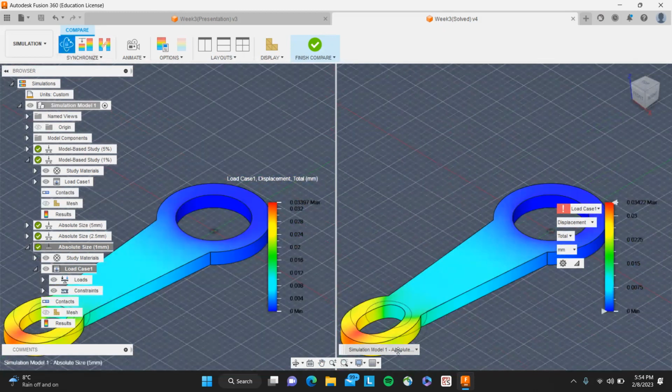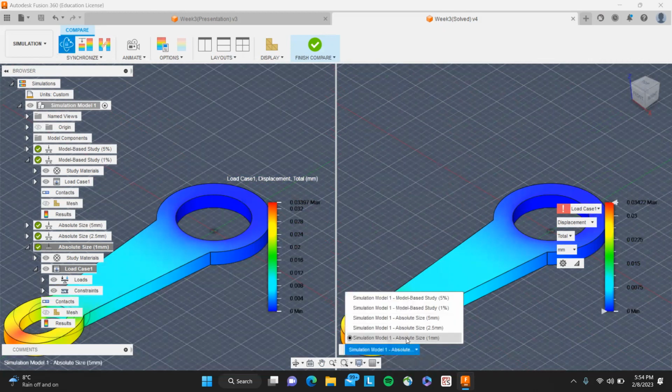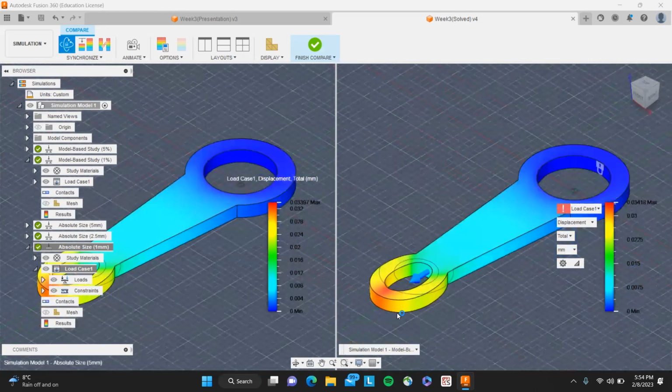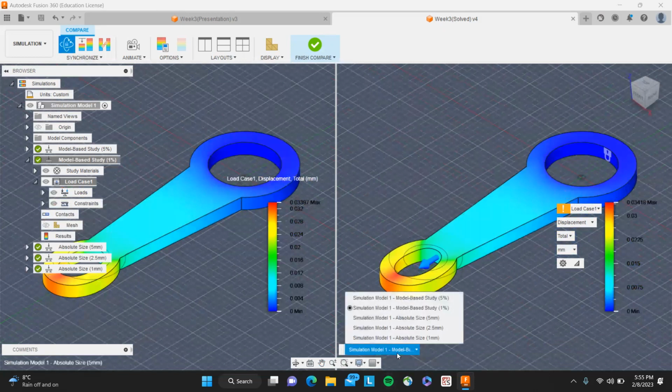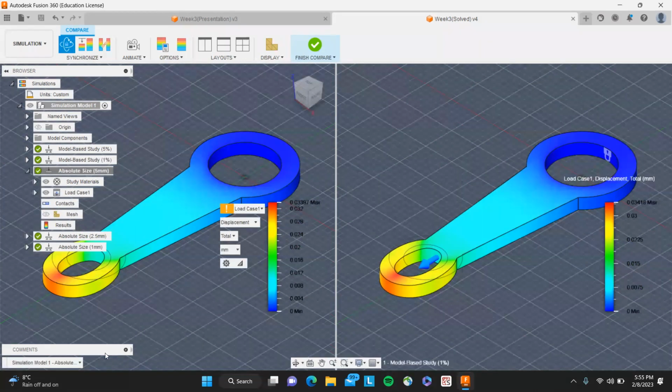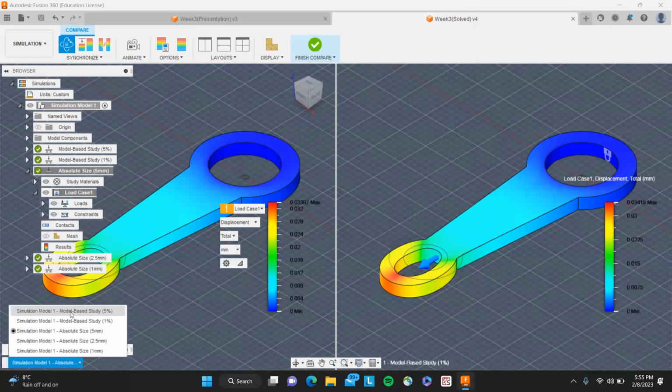And you guys can actually choose which ones you want. So let's say I want to study that 1% and compare that. Yeah, that 1%, and I want to compare it to the 5% one.